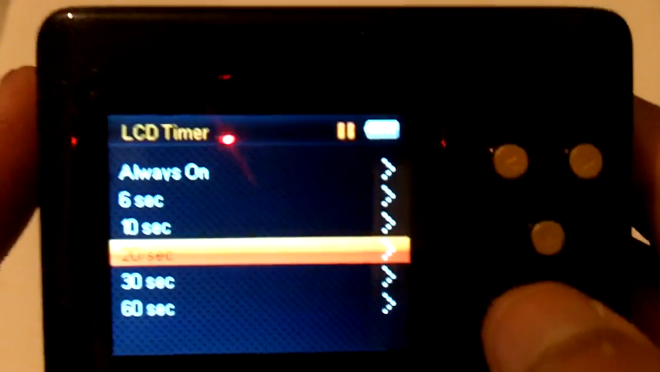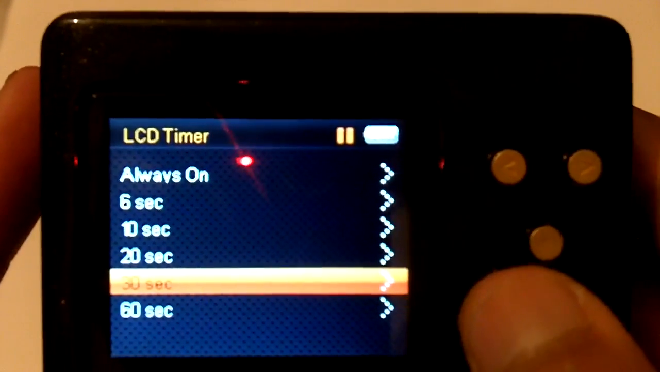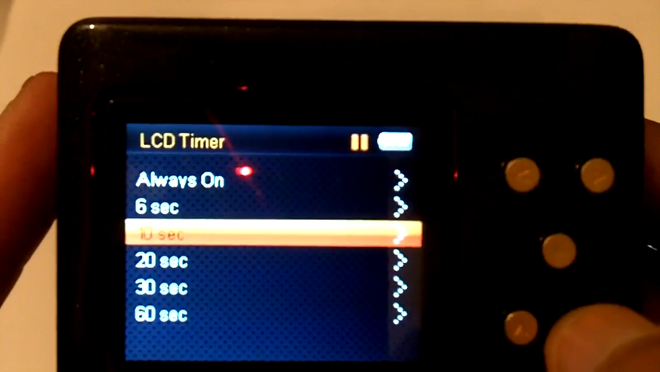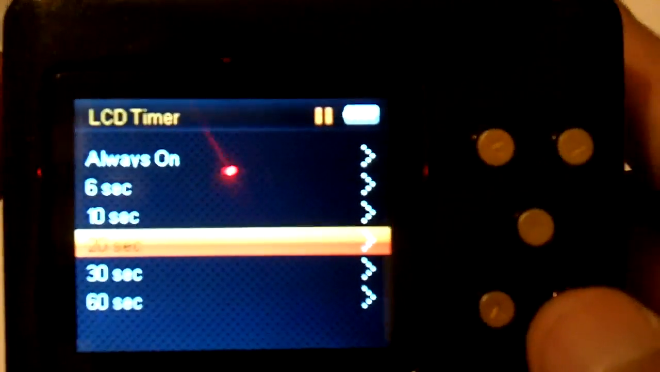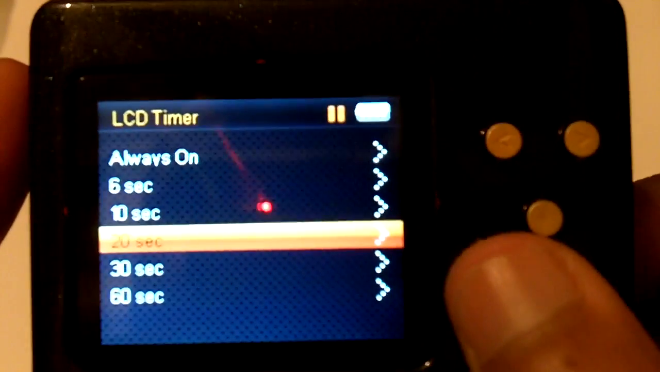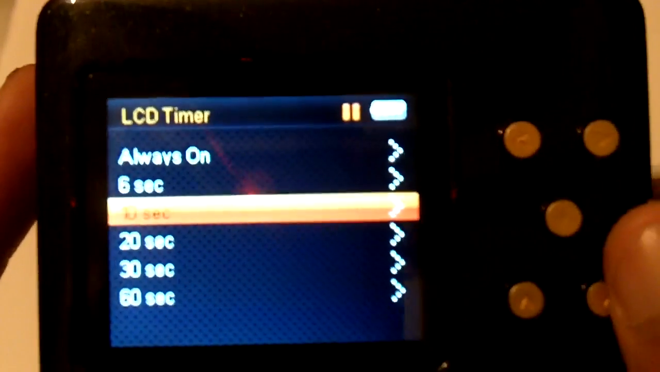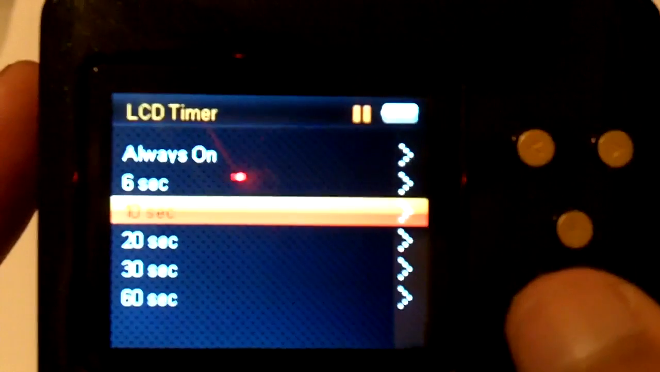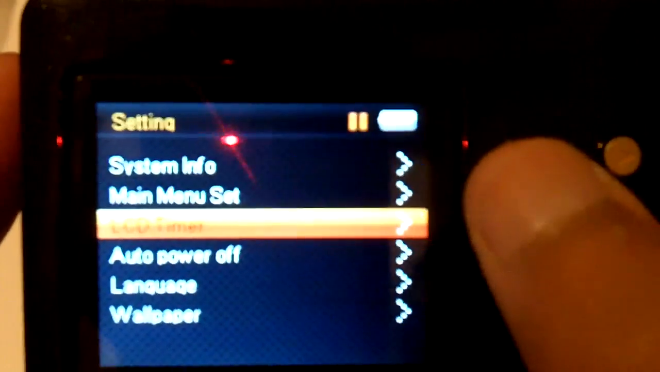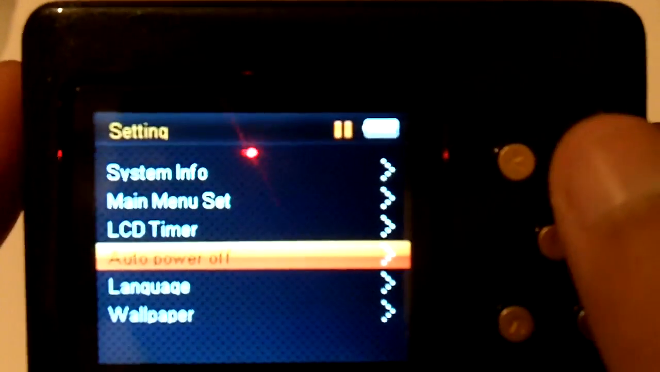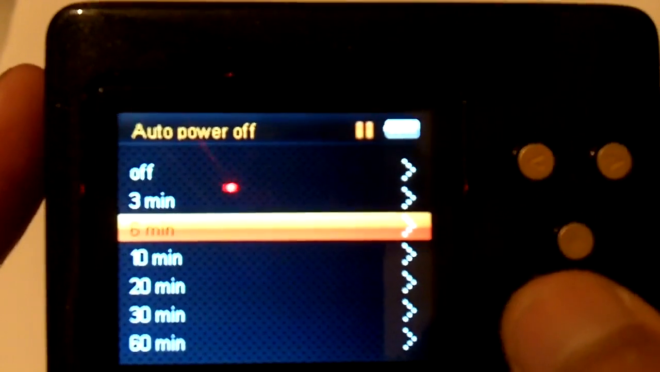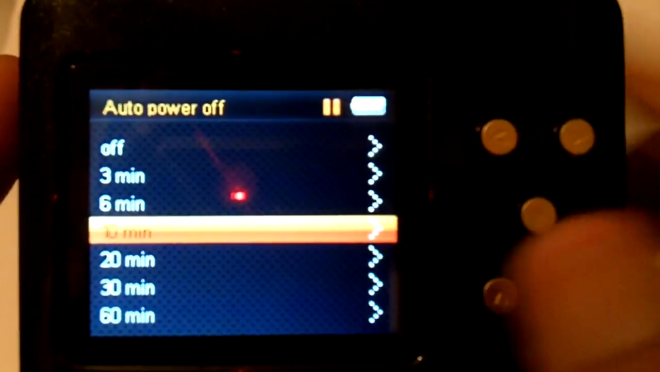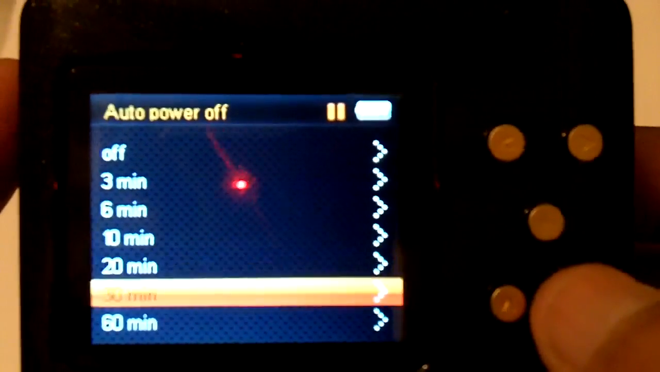LCD timer, you could have it as always on, 6 seconds, 10 seconds, 20 seconds, 30 seconds, and 60 seconds. So this means that if you do not touch any buttons within the given time that you selected, the LCD backlight will turn off to conserve battery life. Auto power off is the same as LCD timer, but this is different. This will turn the whole unit off.